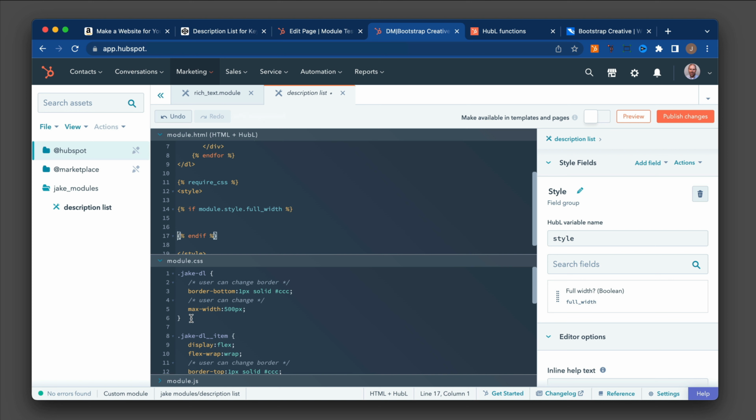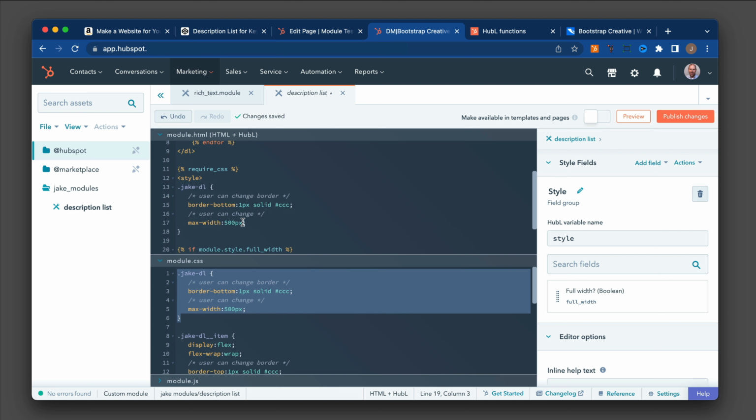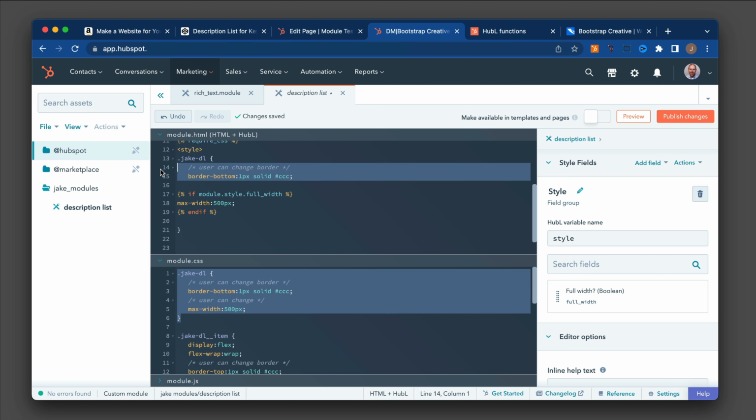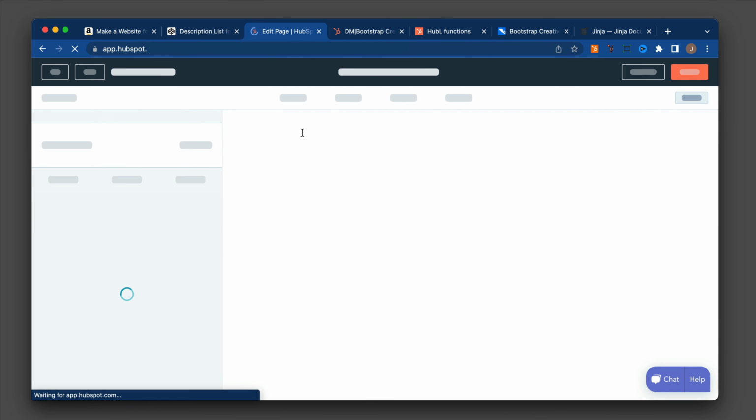So what I'm going to do is I'm going to copy this. I'm going to paste it here. And where it says max width is going to be inside of that block. So we're saying if the full width field is checked, display this code here. So we want to do a reverse of that. So I'm going to do, you can write if not. So I'm saying if this field has no value, display the max width style property. So I'm going to publish this and test it out. Refresh my page.